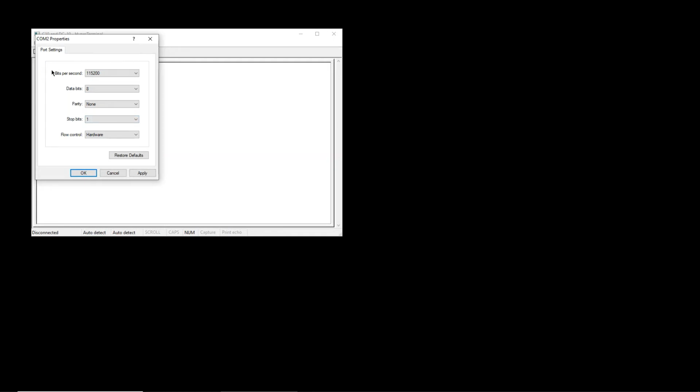Remember, the settings here must be the same as those on C10 and DC-10. For serial connection, always select None for flow control. Then click OK.